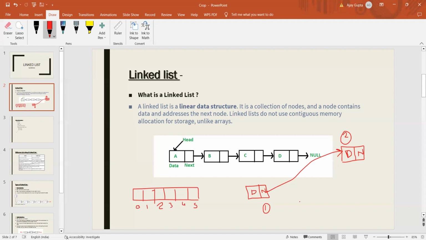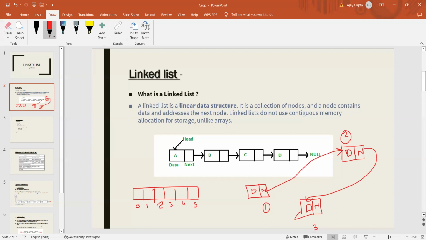Now, maybe the third node is present here. It is not at all important that the nodes are contiguous. Let's say this is represented by D and N represents the reference part. So now this second node's address variable, or reference variable, will point to the third node of the linked list. Let's say after this there is no element, so this is the third node of the linked list, and the last node will point to nothing but null. Okay, so this is the case with a linked list.